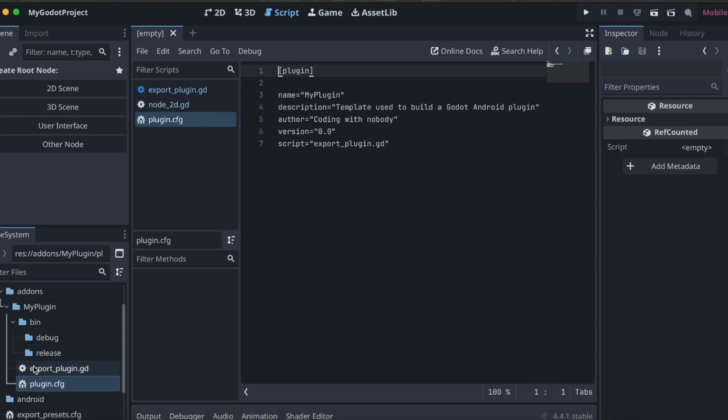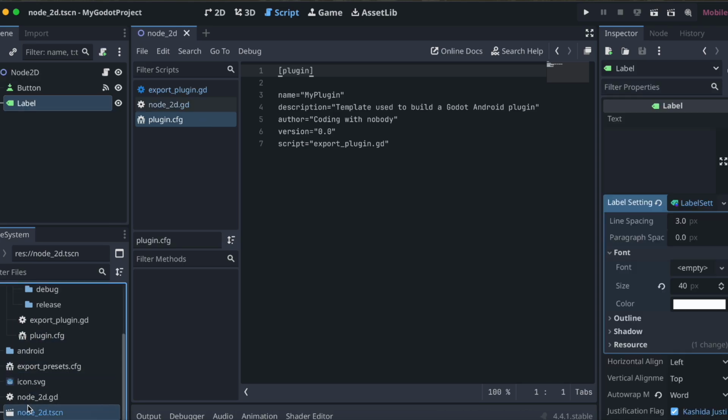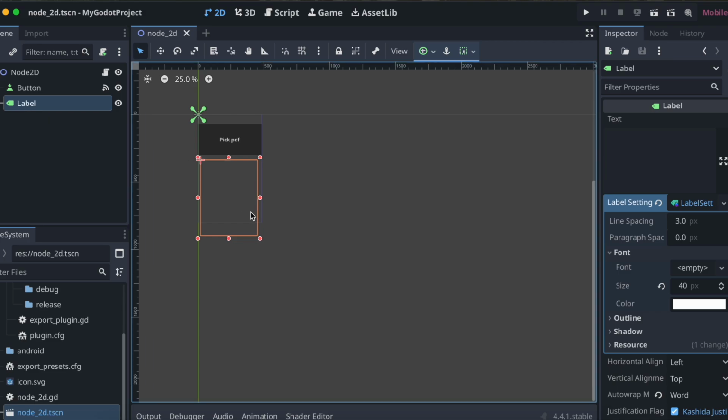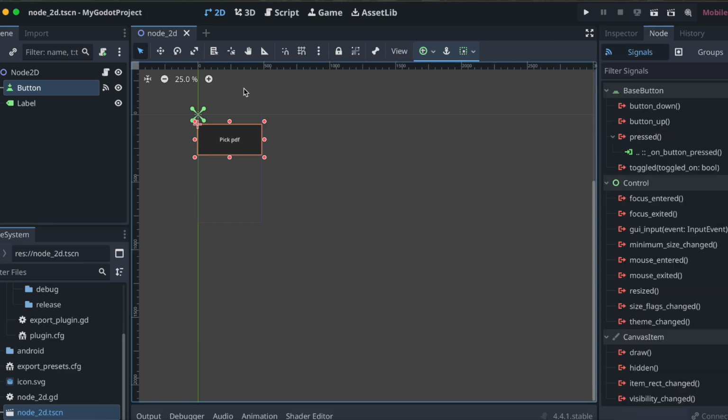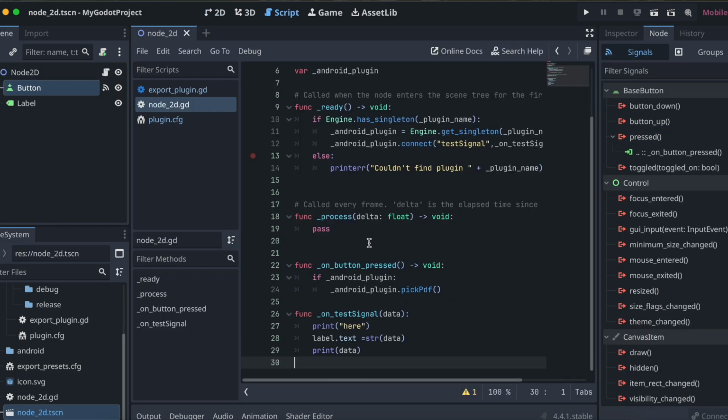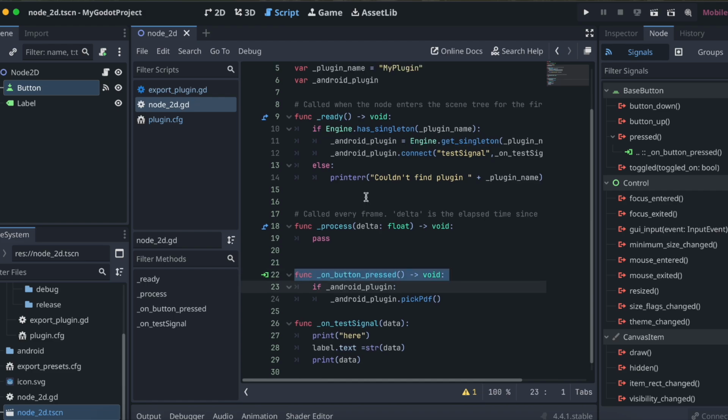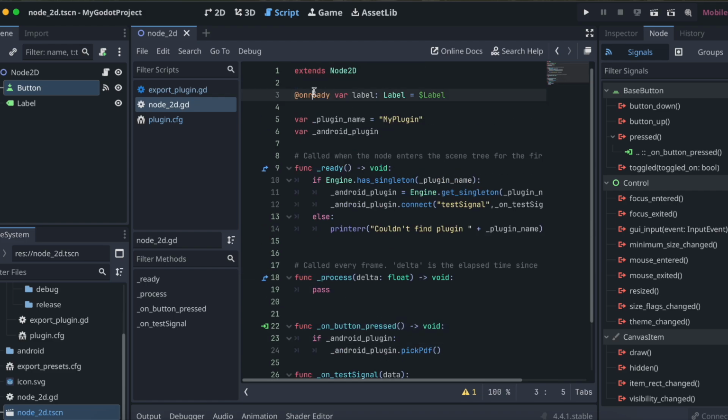Then here you can see I have just created one simple scene which has one button as well as one label. That's it, and nothing else. I have attached one script to it. Then I have just attached the pressed signal of our button to that particular script, if you see over here. Then here we are getting hold of our label as well. This is my plugin name.